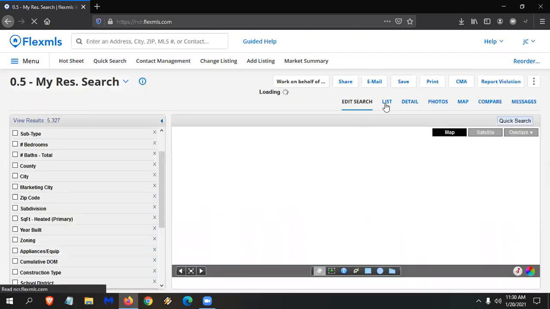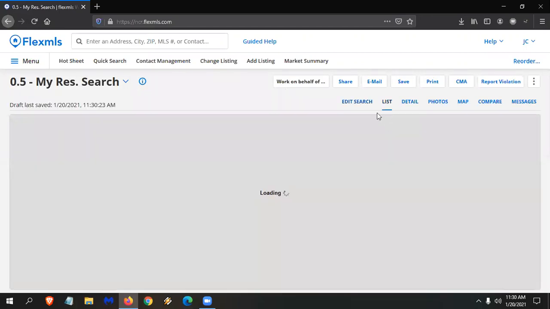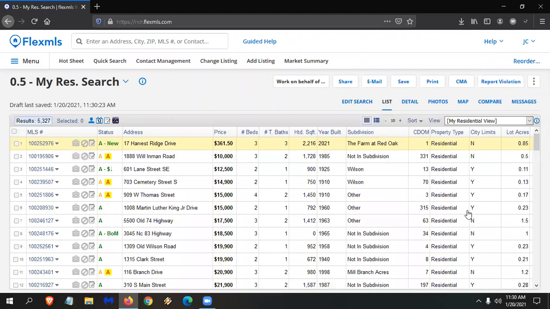My res search has the fields that I am interested in using. And if I go to the list tab, because when I saved it, I specifically chose the My Residential view that is married to that.